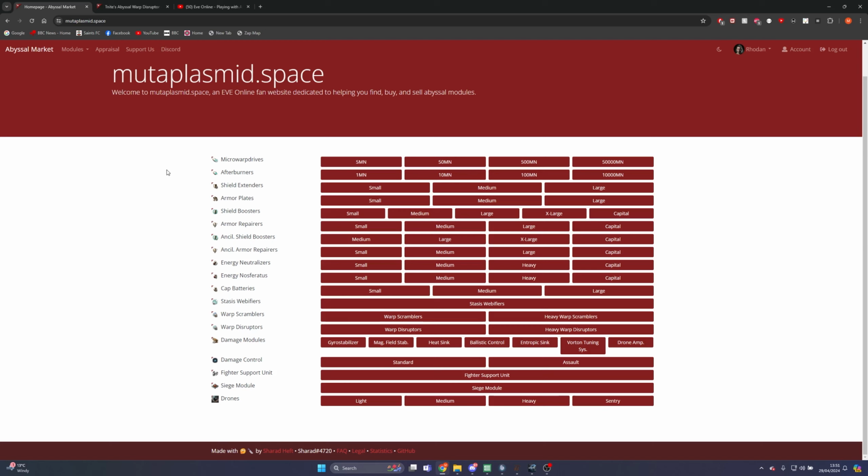So that's how to use the mutaplasmid site, and I'd highly recommend having a go at it. If you're having issues with fitting a ship, or you want to get a bit of extra stats, but you just don't know how to find those modules on contracts, follow this guide.